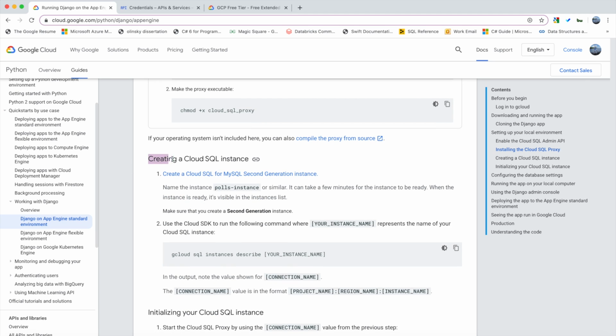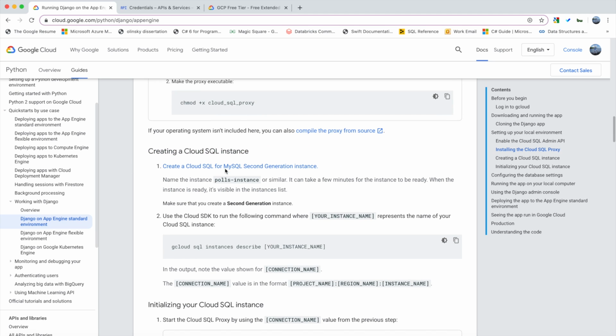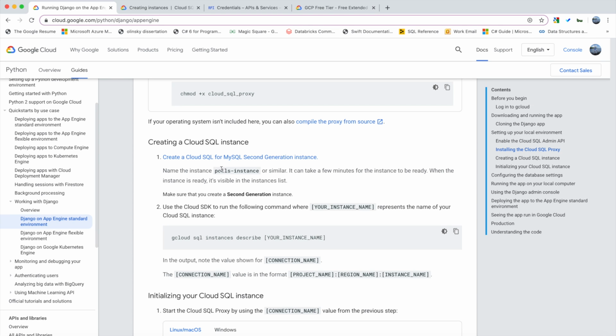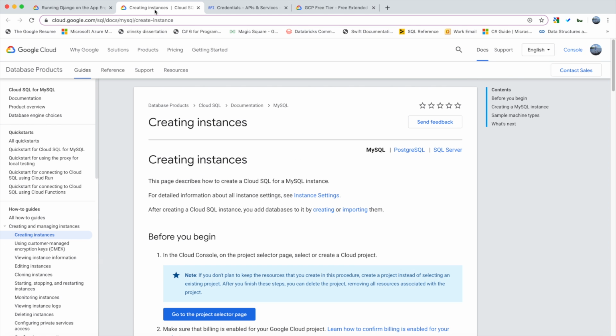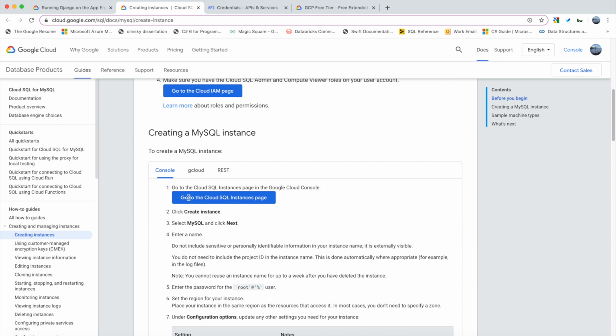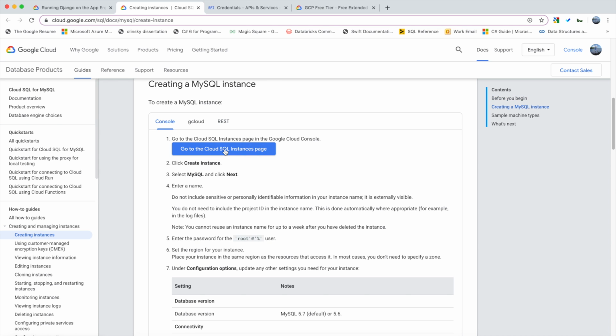So next, we need to create a Cloud SQL instance. To do that, we're going to go to this link here. And you can see their suggestion here to name it polls instance. That's because we are making a database for the polls Django app. So whatever you call your app, it's a good idea to name the database something that resembles that. All right, so creating instances, before you begin, we have all this. So to create an instance, we need to go to the instance page.